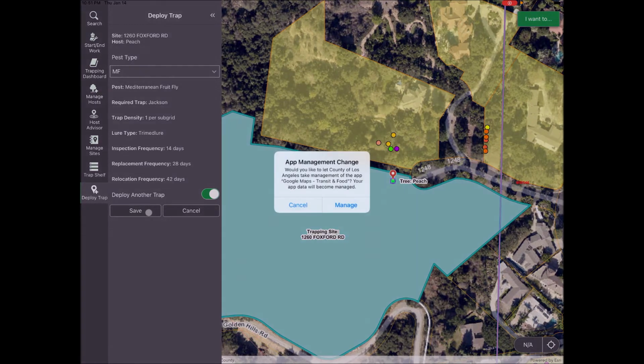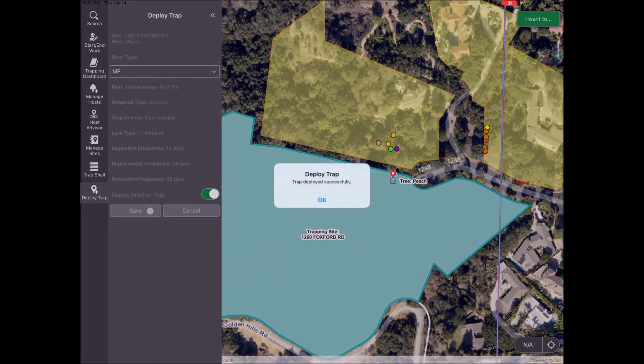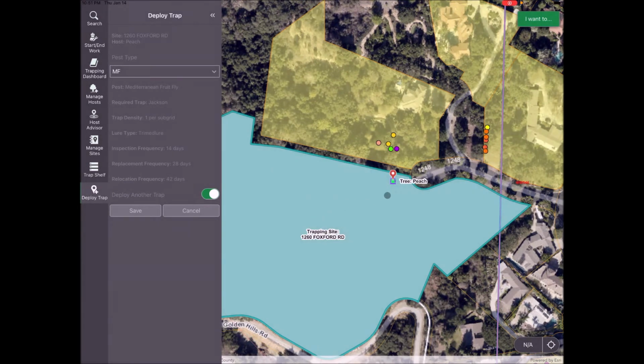So I'm just going to go ahead and select McPhail trap, and have it deploy another trap after I'm done. So I'm going to click Save. Okay. We now see that there is a Jackson trap here. And you see how it brings me right back to this menu.